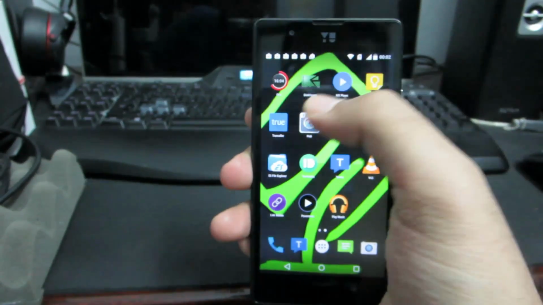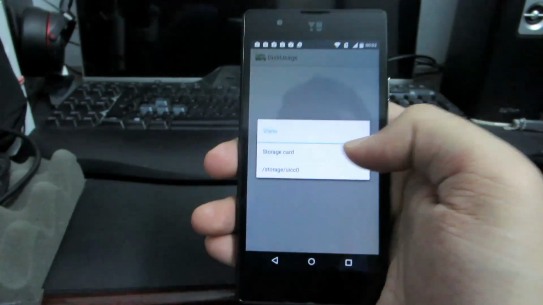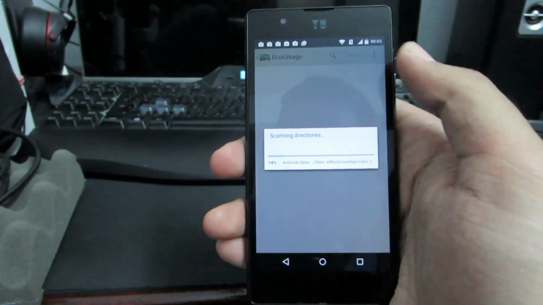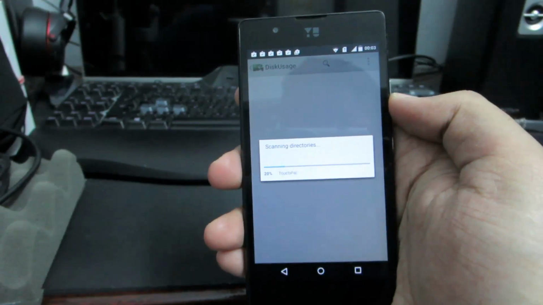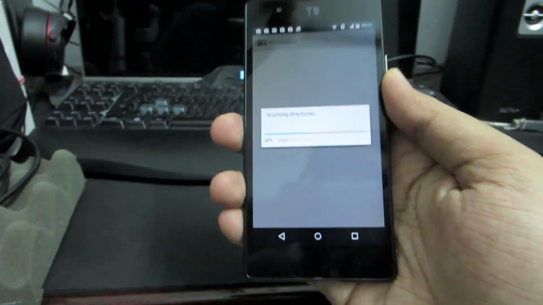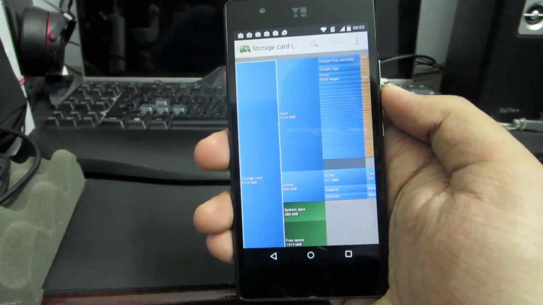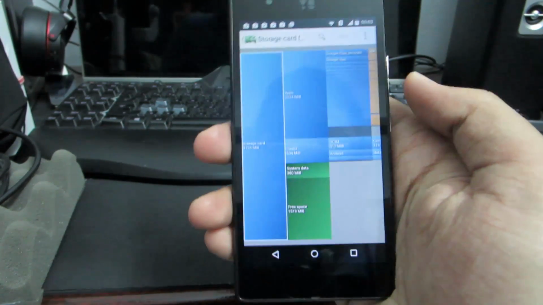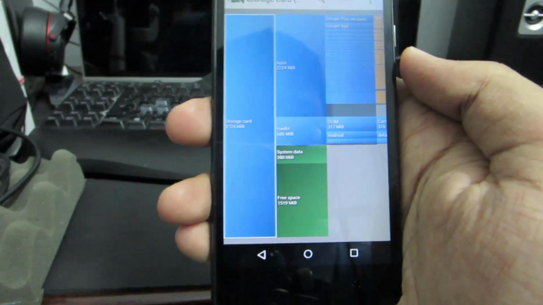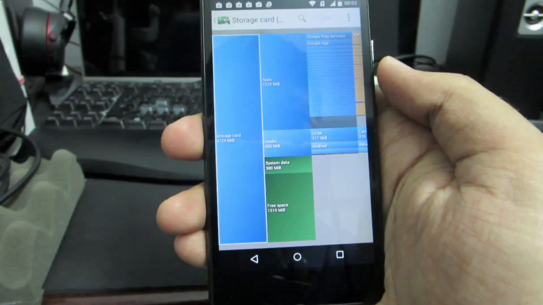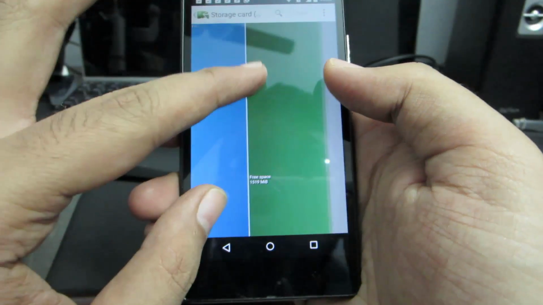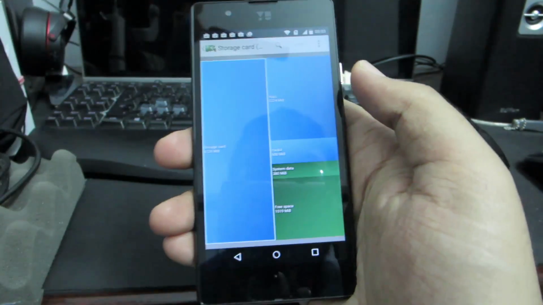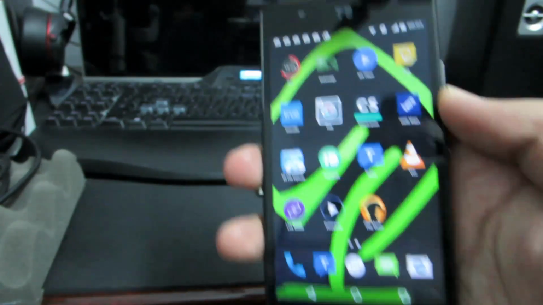So the next app is disk usage. So there might have been some times when you get a message saying that your SD card or your internal storage is full and you don't know what's occupying more space. So in that case, this app will help you out. So it will give you a graphical representation of what's taking up space on your device. So as you can see, I have an internal storage of 4.7 GB. I have 1.5 GB free space. So it gives us a nice idea of what's occupying more space on your device. So guys, let's go to the next app.